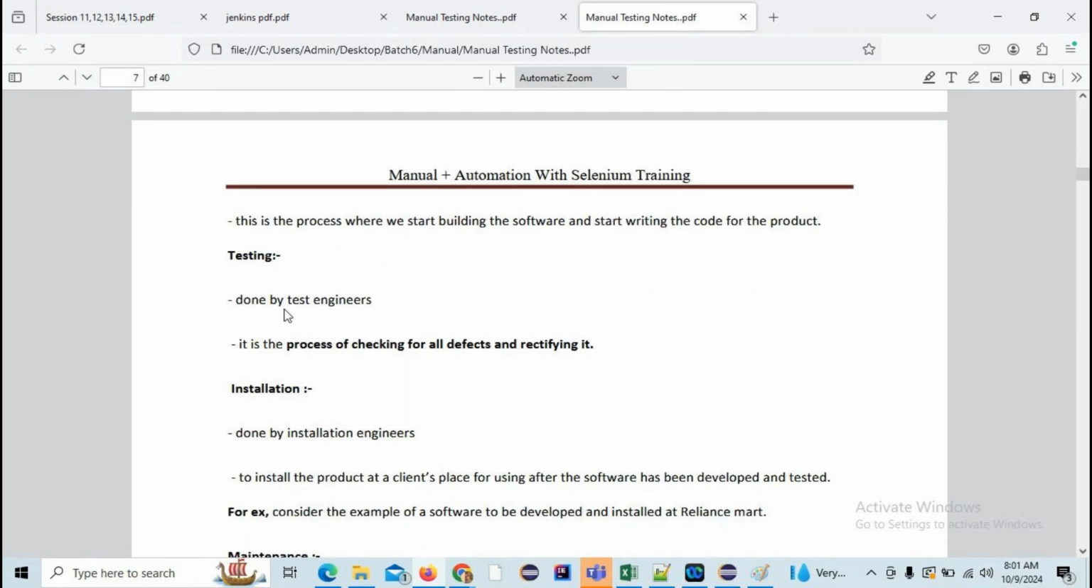That's it, testing means that. And installation is done by the installation engineers to install the product at the client's place for use after the software has been developed and tested. For example, consider a software to be developed and installed at Reliance Mart. If you take the software in shopping marts like Reliance and D-Mart, you have software while giving the bills, right? Those are examples for it.